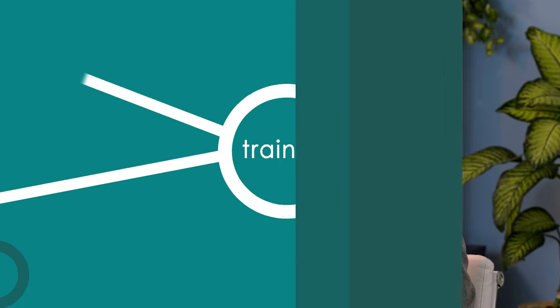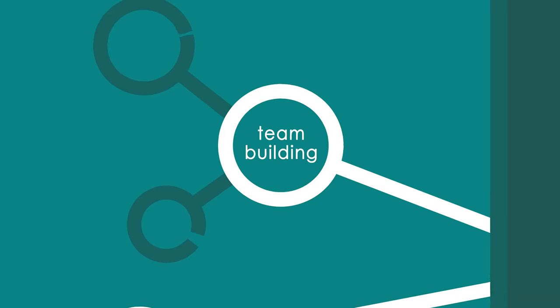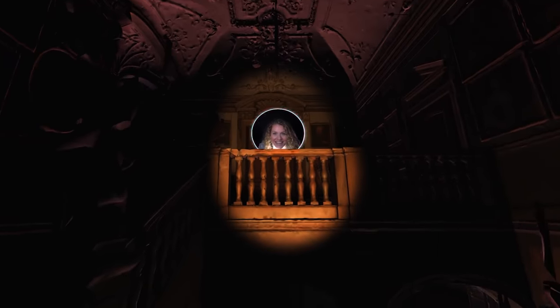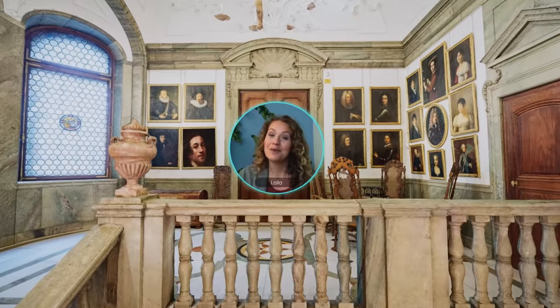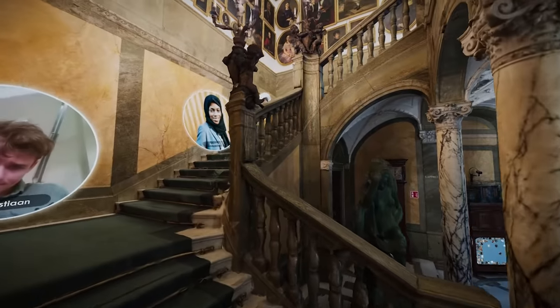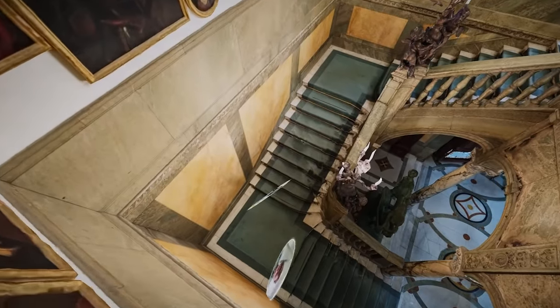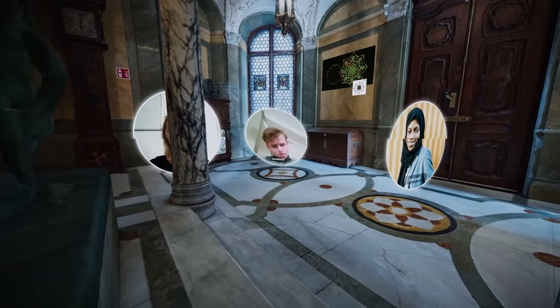Next up, team building. If this new and exciting form of gathering didn't spook you enough, how about some social cooperation and games to put your team to the test? Develop your skills together in escape rooms. Do you remember the number sequence? Working towards a common goal.